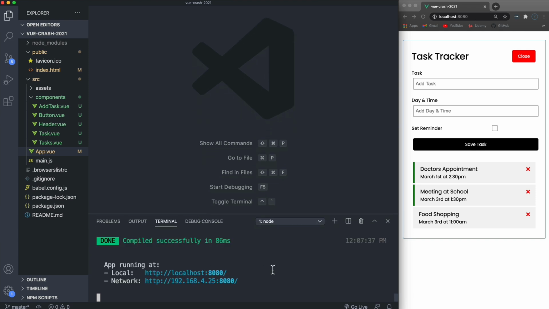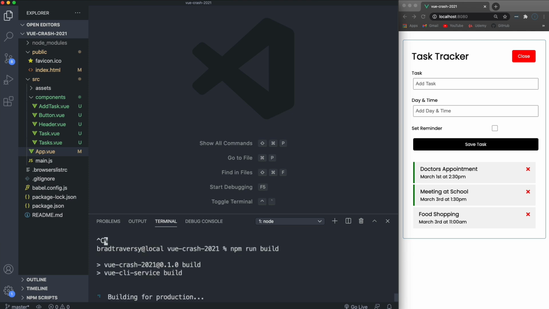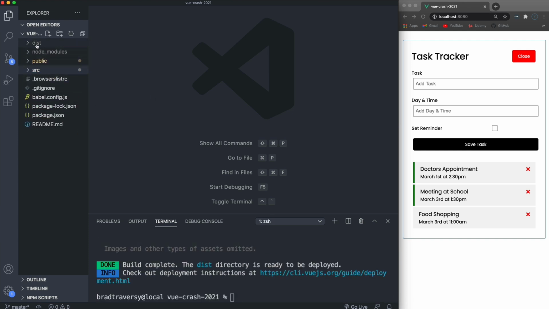And in the console here, let's cut this off with Control C, and we can run npm run build. You'll see it's building for production, and it should create a folder called dist. You can see it just showed up right here. This is what you would actually deploy. If you're building a single page app the way we're building it, you're not going to deploy all this stuff to your host, just this dist folder. You could use something like Netlify or pretty much anything, since it's just a front-end application.